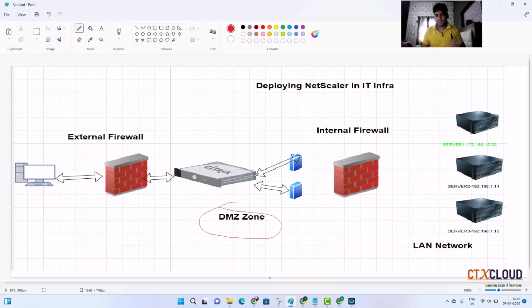So let's say we have an Exchange server, or any SharePoint or any website which we want the public to see, our website or our data. That is what we will expose over the internet, and we will place those servers in the DMZ zone. If we want to do the load balancing of those servers, how can we do that? We can do the load balancing of those servers with the help of NetScaler.